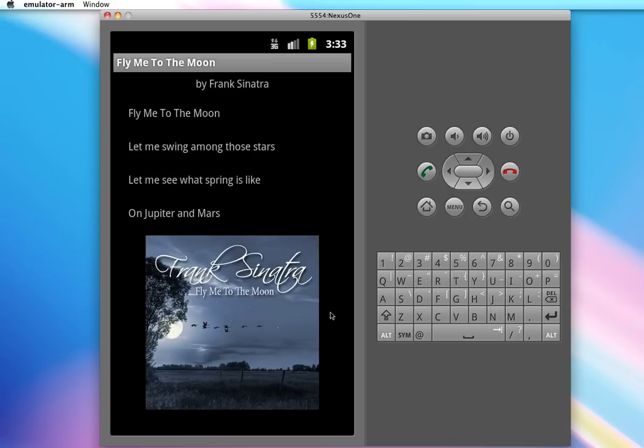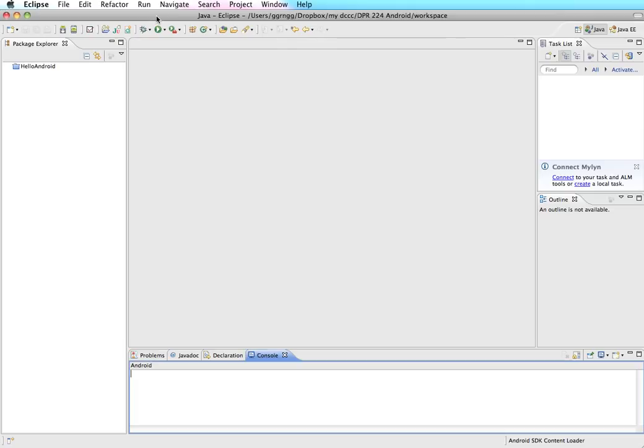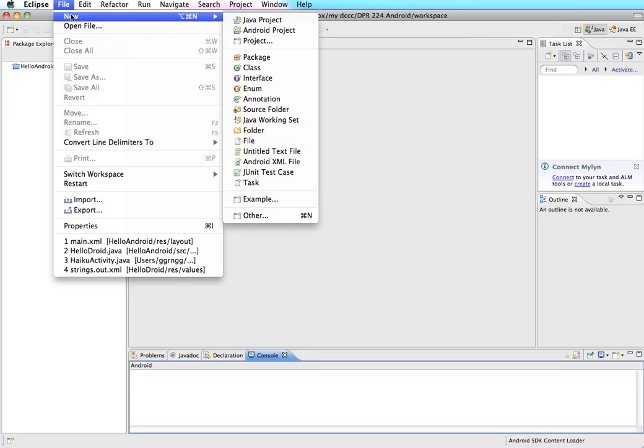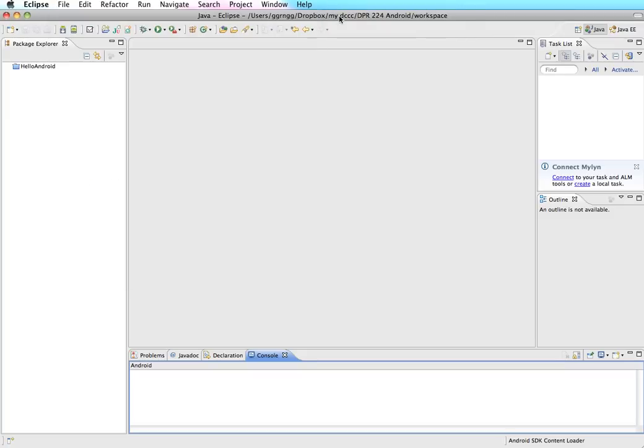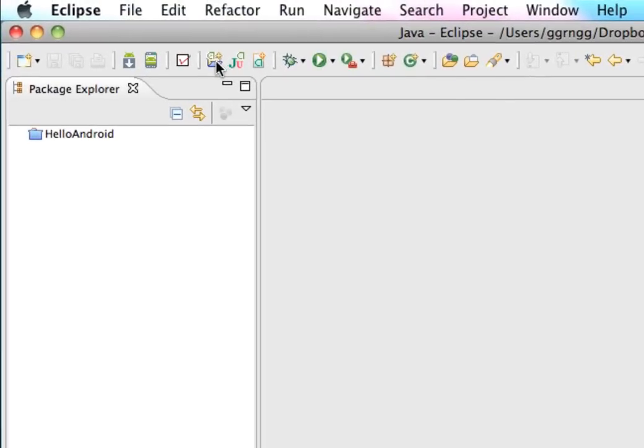So let's get started. We're going to go into Eclipse and open a new project, create a new project in Eclipse. Okay, we'll start by creating a new project. Now, the last time we did our first Hello World example, we did File and New and Android project from there. Another alternative is on your toolbar you have a wizard to create a new Android project. So this time I'm going to click that.